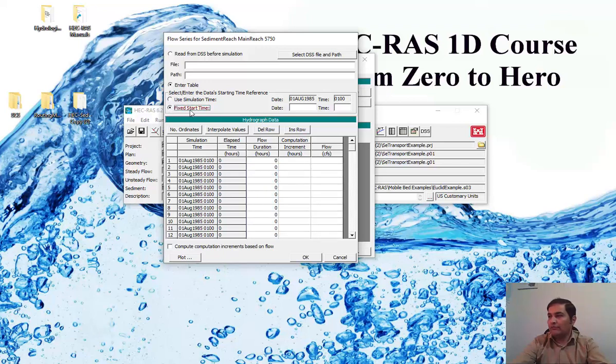First of all, I click fixed start time and enter the starting of our data set. For example, 01 August 1985, and our data started from 0101, and that means that it starts from time of 1. Okay, we should enter this important data set.